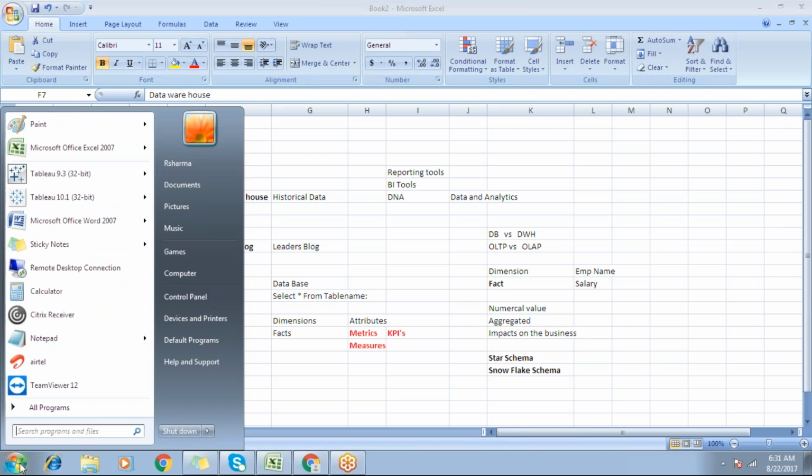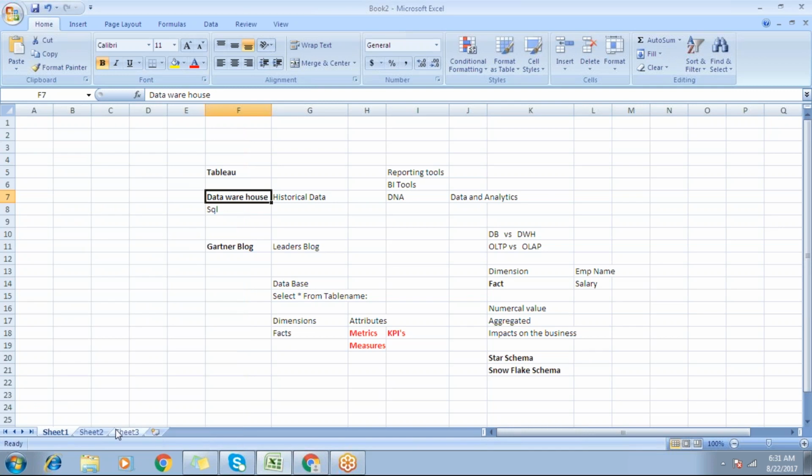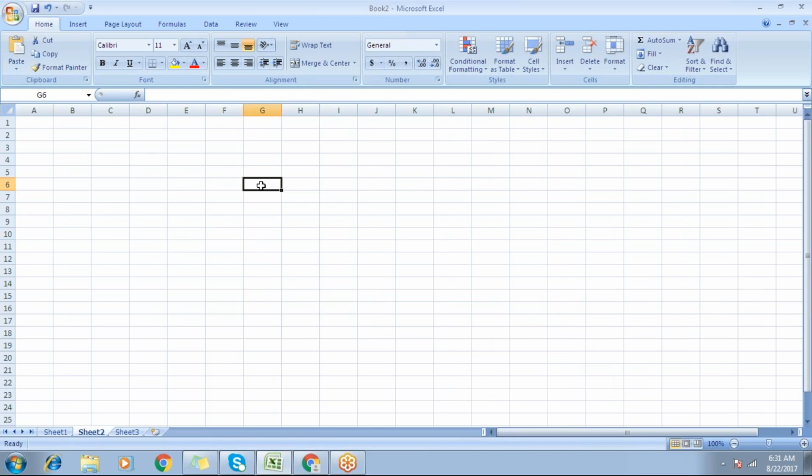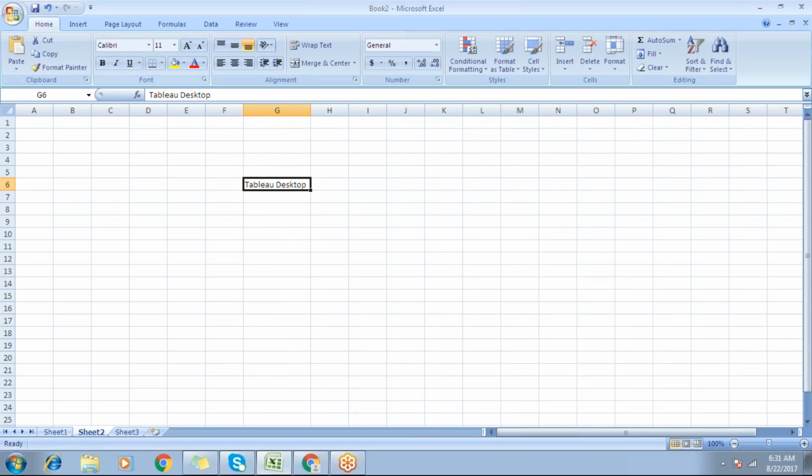Now I'm going to showcase what is meant by Tableau and what the different components of Tableau are. Generally we have Tableau Desktop, which is important and purely for the development part. Then we have Tableau Server, which is something like admin rights. We create the reports and publish them into Tableau Server. And we have Tableau Online.